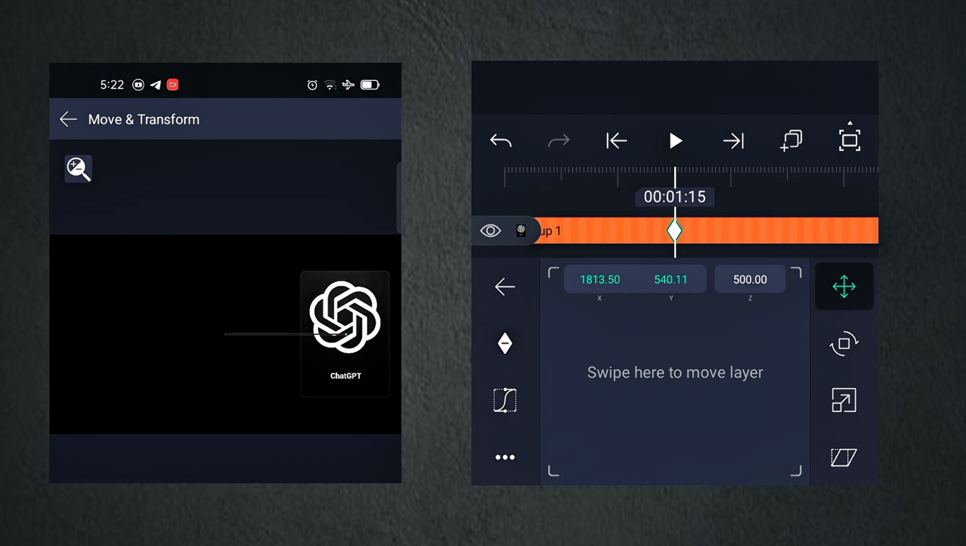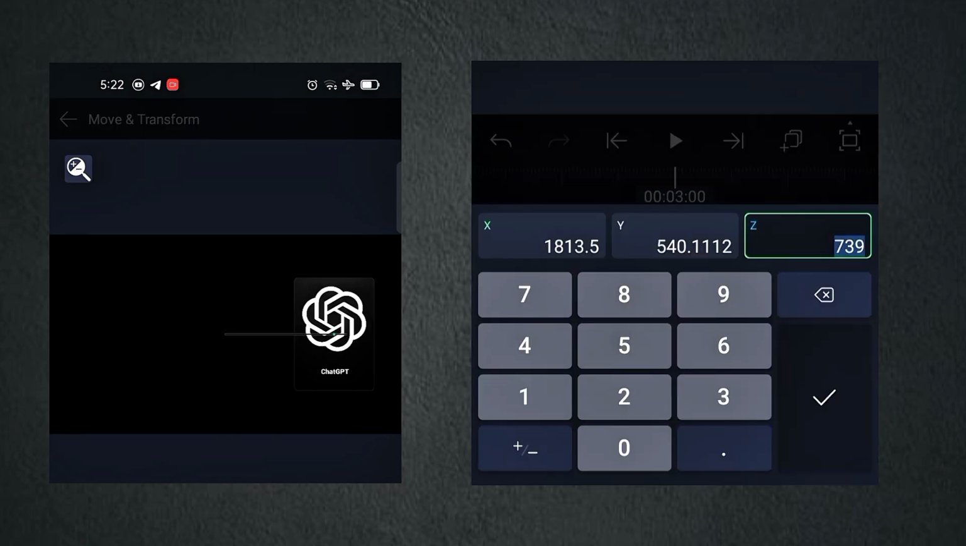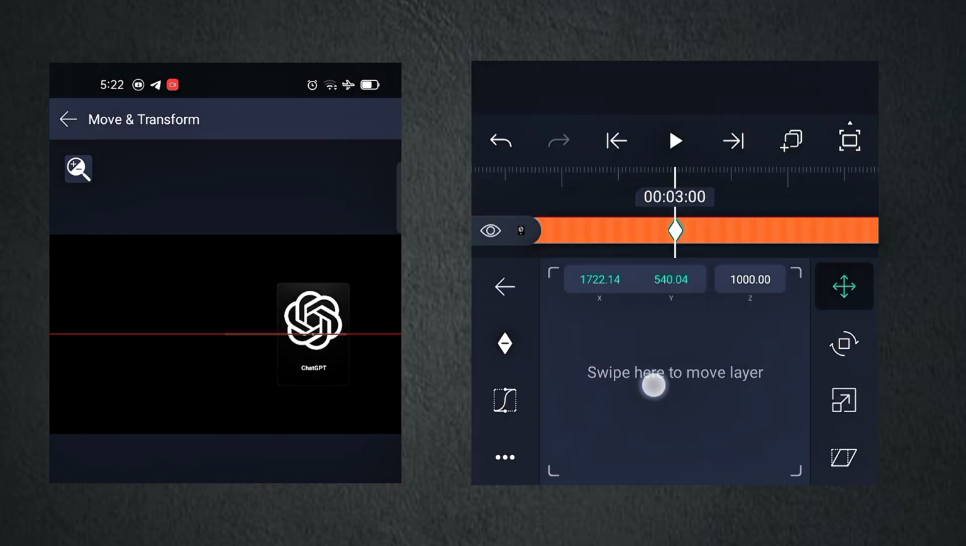Now go to 3 seconds and add another keyframe. Now send the group more backwards by setting the Z value to 1000 at this keyframe. Now place it.